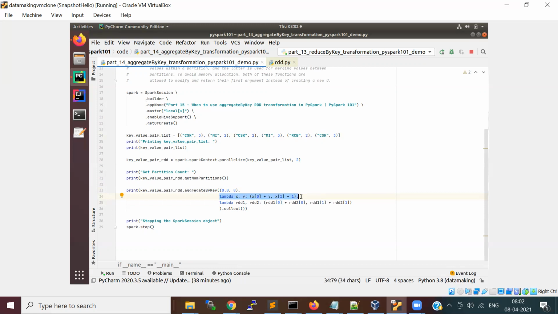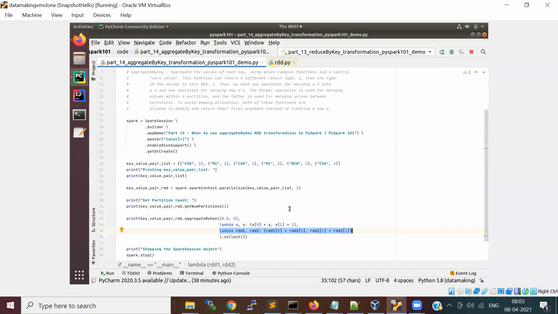This is, I think, at the intermediate level. Okay, so this will do at the global level. So I think it's partition level, within partition. Yeah, so this is going to give you at a partition level, and this we will be doing at the global level.